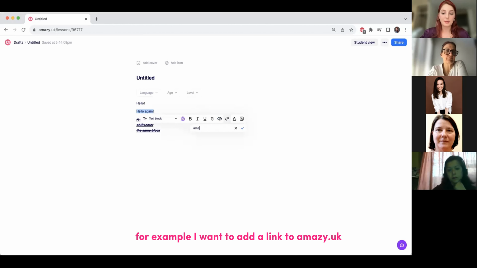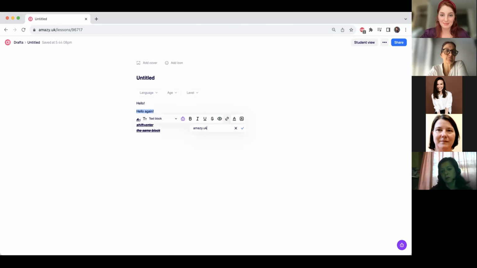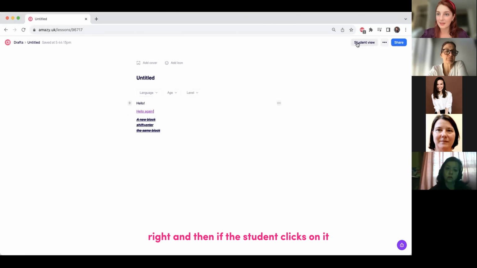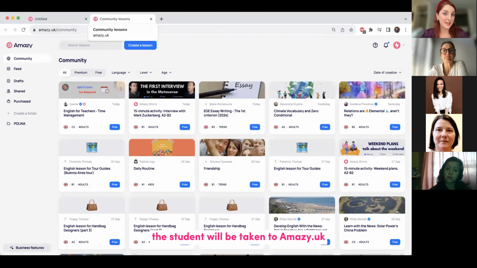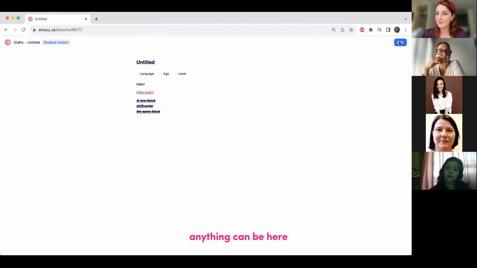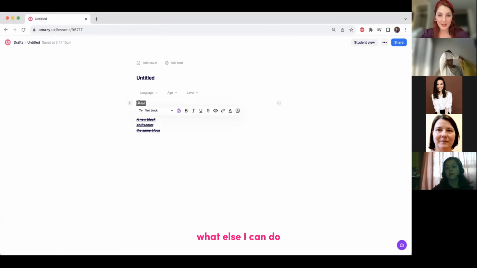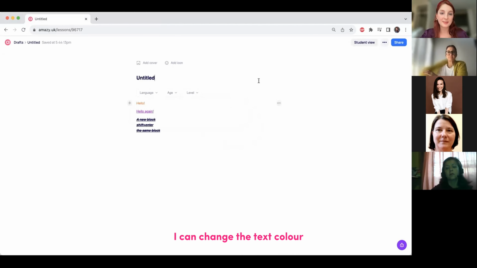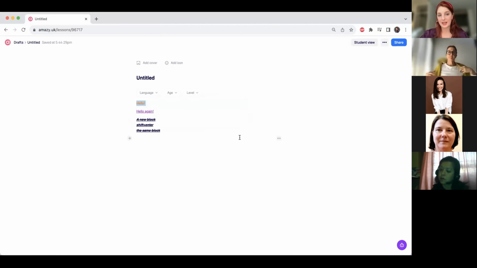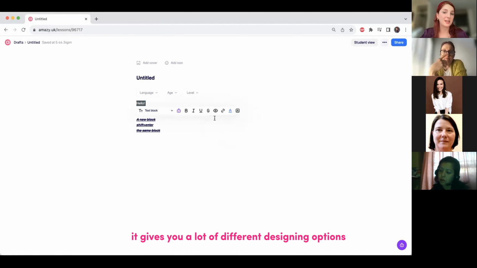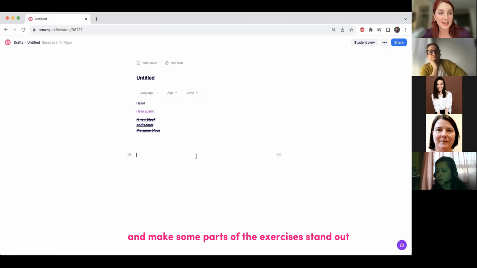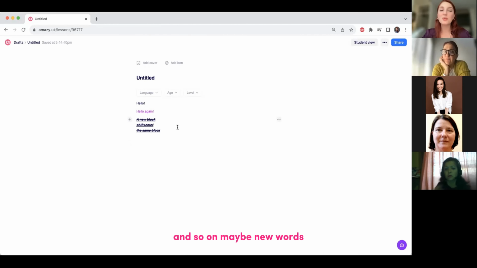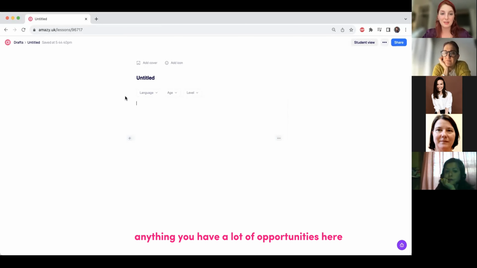For example, I wanted a link to amazy.uk. Right, and then if the student clicks on it, the student will be taken to amazy.uk. Anything can be here. What else can I do? I can change the text color, and I can also highlight it like that. So it gives you a lot of different designing options if you want to use color coding and make some part of the exercises stand out, and so on. Maybe new words, anything. You have a lot of opportunities here.